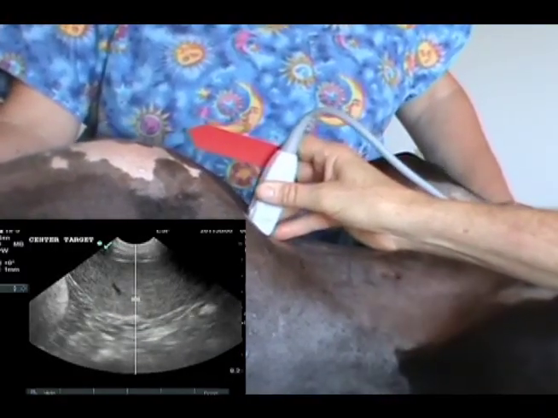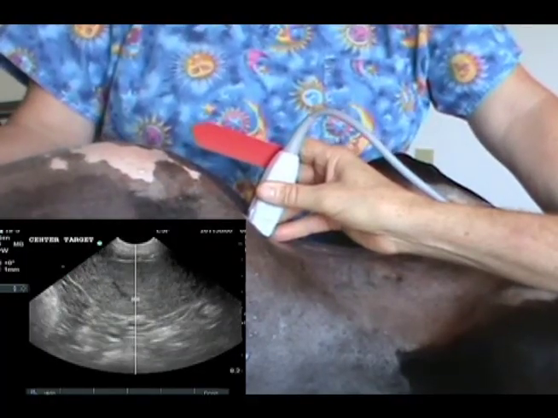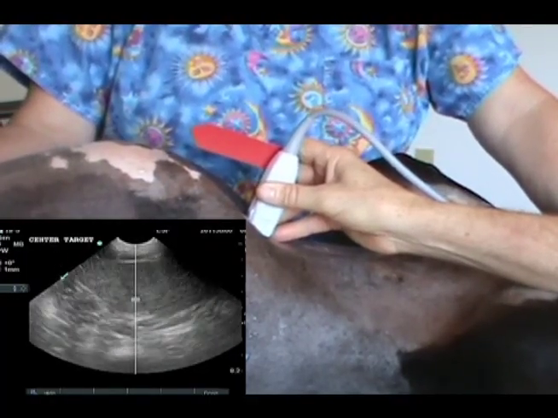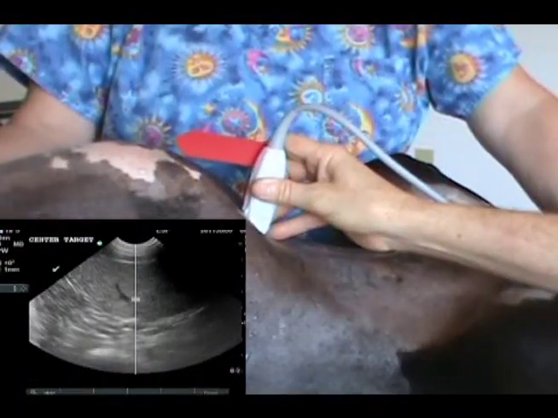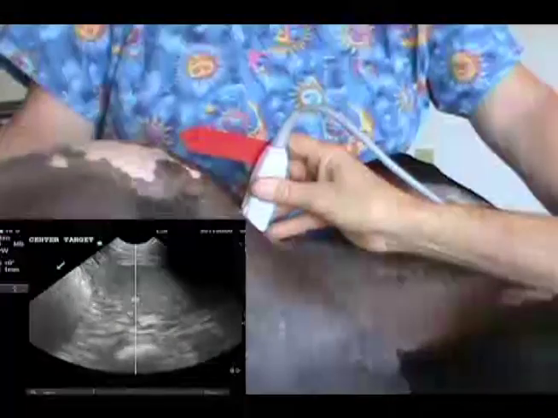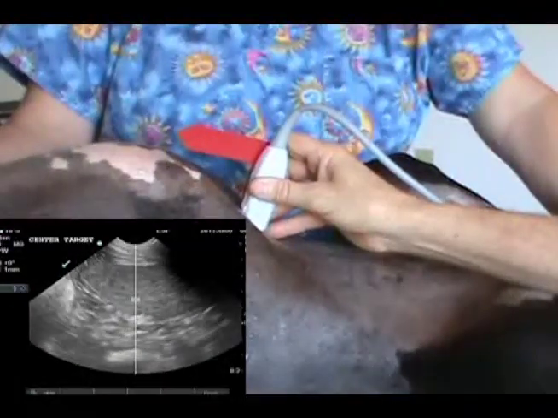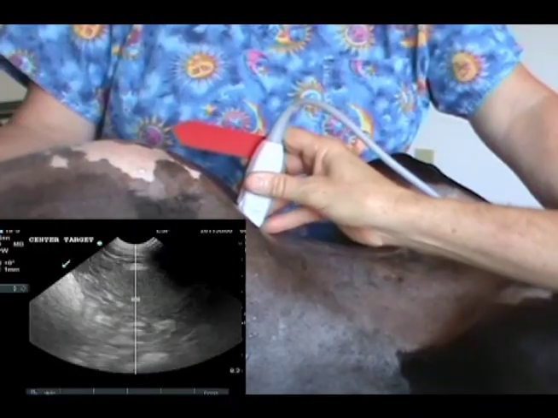If the target, in this case the stomach, is to the left side of the ultrasound screen, it is in front of the index indicator. To center the target, move the transducer in the direction of the index indicator.